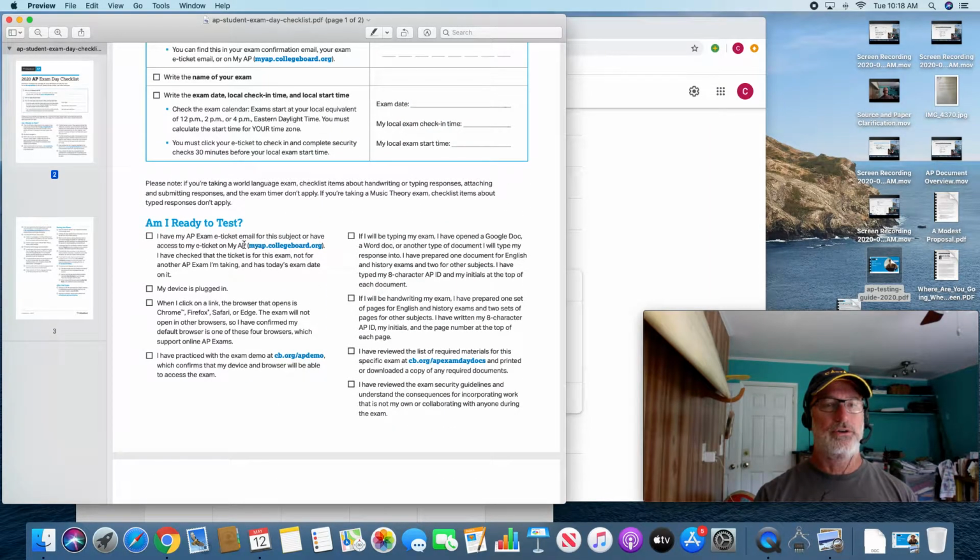You should get your e-ticket from College Board. Is my device plugged in? Go through all of this stuff. Did you practice with the demo? Did you go here and do this? If you have not, you need to accomplish these tasks. These 2 documents I'm going over now should not be skimmed. They should be read in detail.